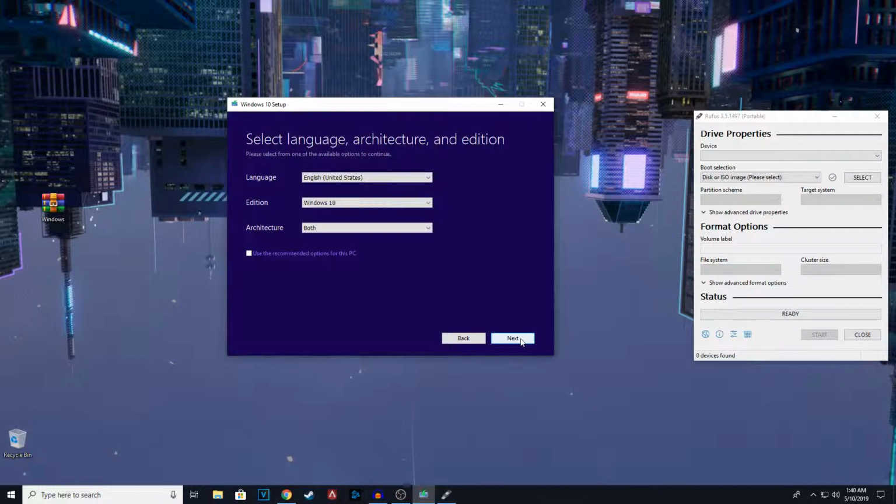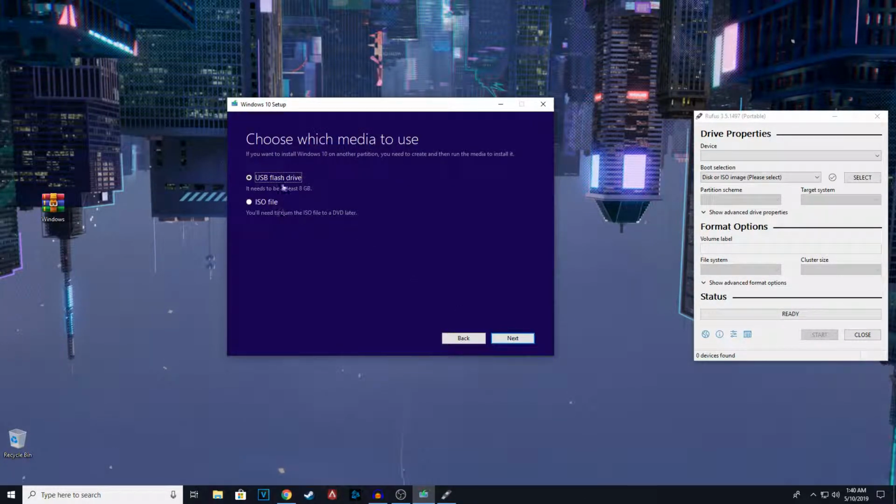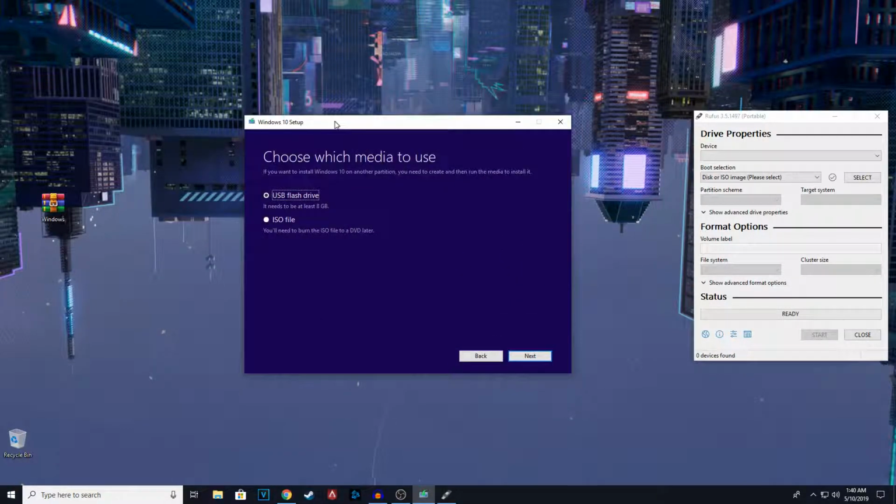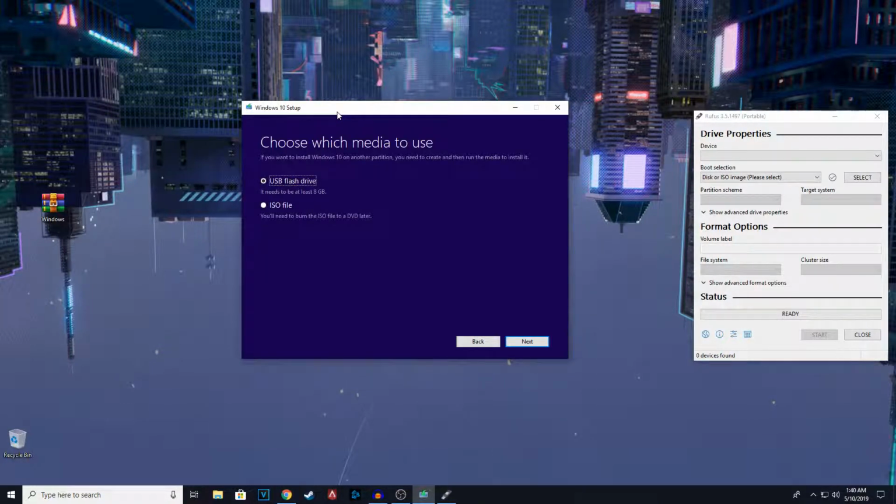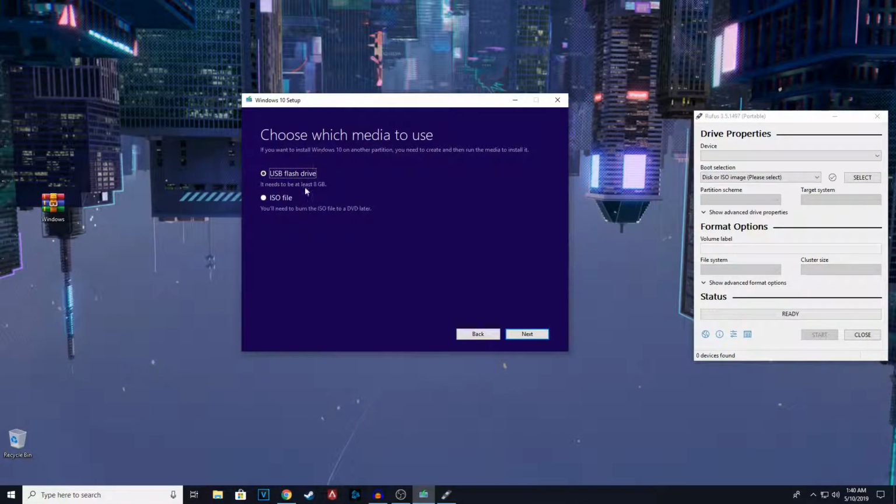Then you're just going to click next, and here you can use this to create your USB flash drive straight up. But what I recommend is to select ISO. When you select ISO, you will have the Windows file, as you see here, already on the desktop. So you don't have to re-download every time you need to create the flash drive.